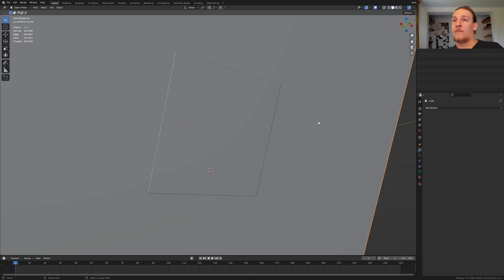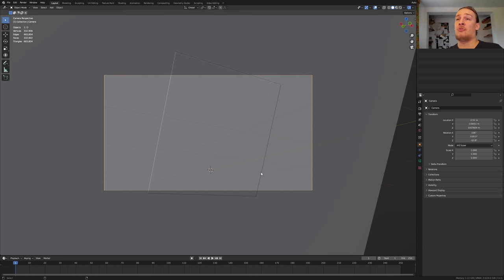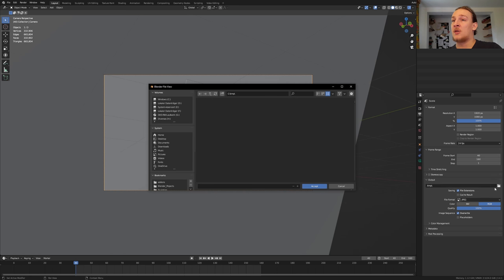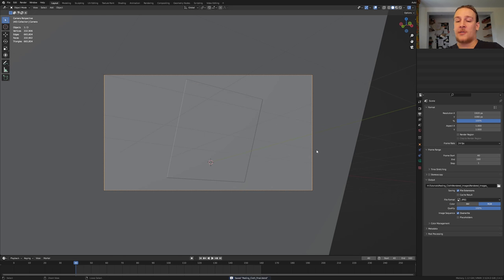Go back to frame 1 and hit Shift A and add a camera. Ctrl Alt 0 to go into camera view and position the camera. I'm going to set the start to 40 and the end to 160. In the output properties, select an output folder. Save again and press Ctrl+F12.